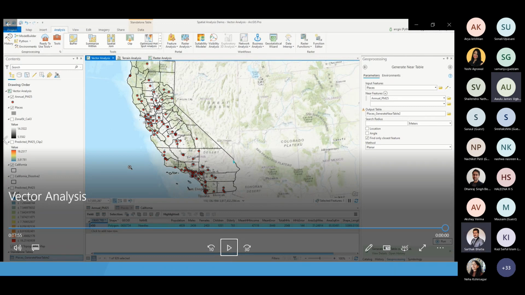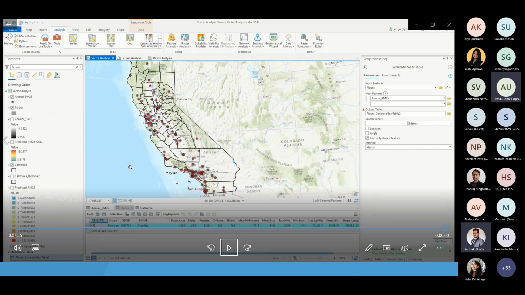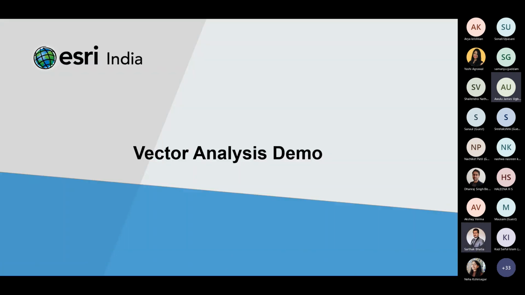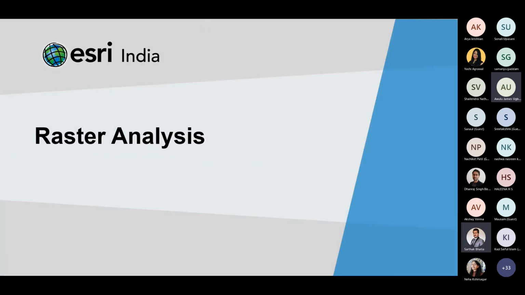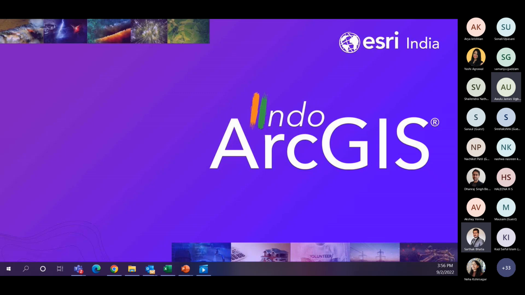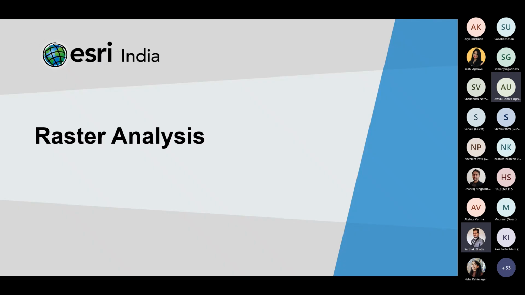Now, this brings us to the completion of vector analysis. Furthermore, we will now dive into raster analysis. But before we do that, do we have any other queries?